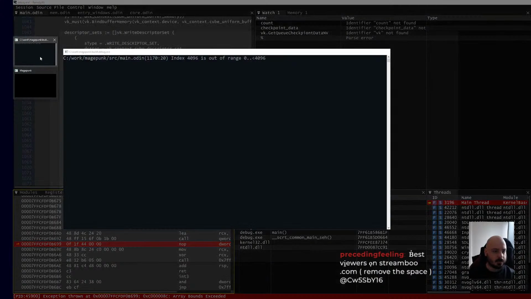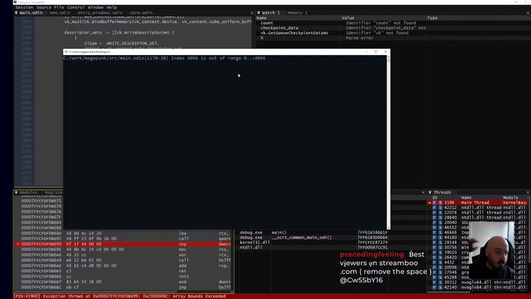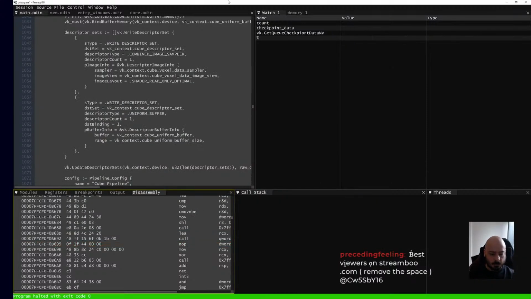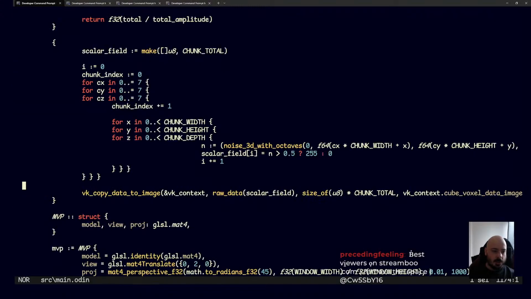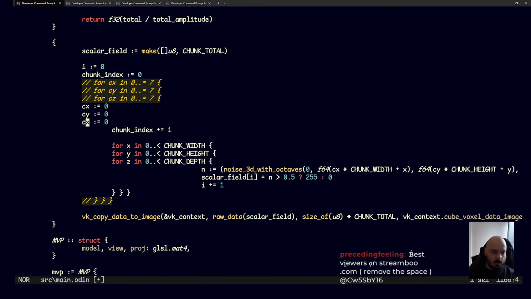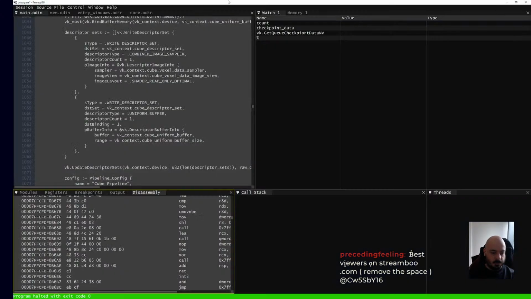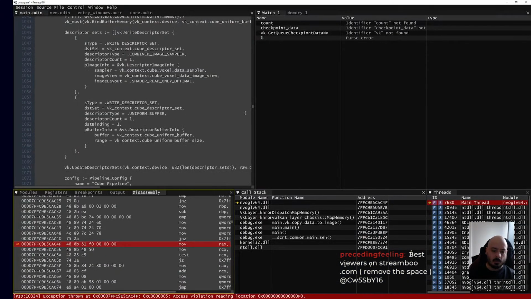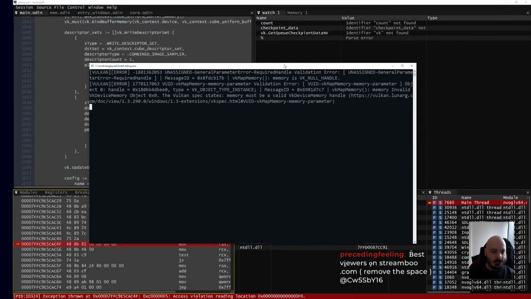What is it? Index 4096 is out of range. That's fair, because this should not be in here. This should actually be... Actually, I'll just define these as 0. This code is a bit messy now. And this is... Let's see.